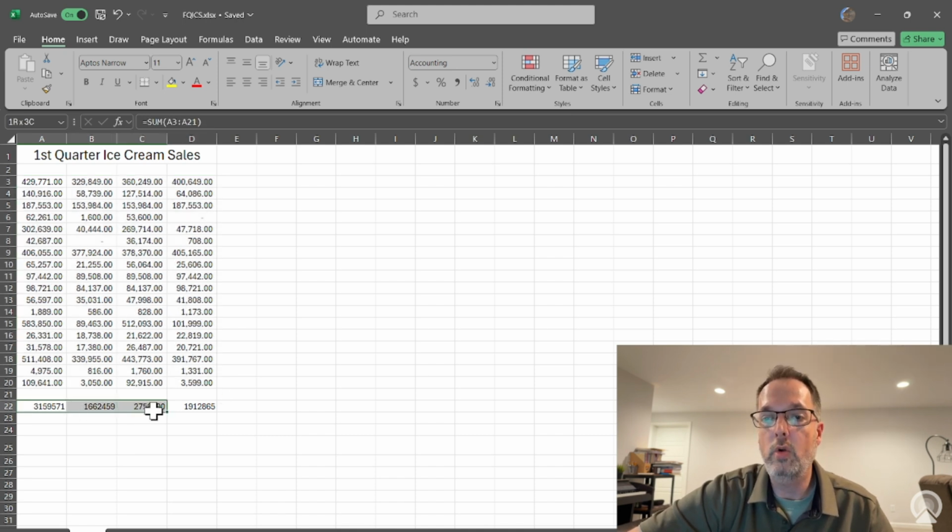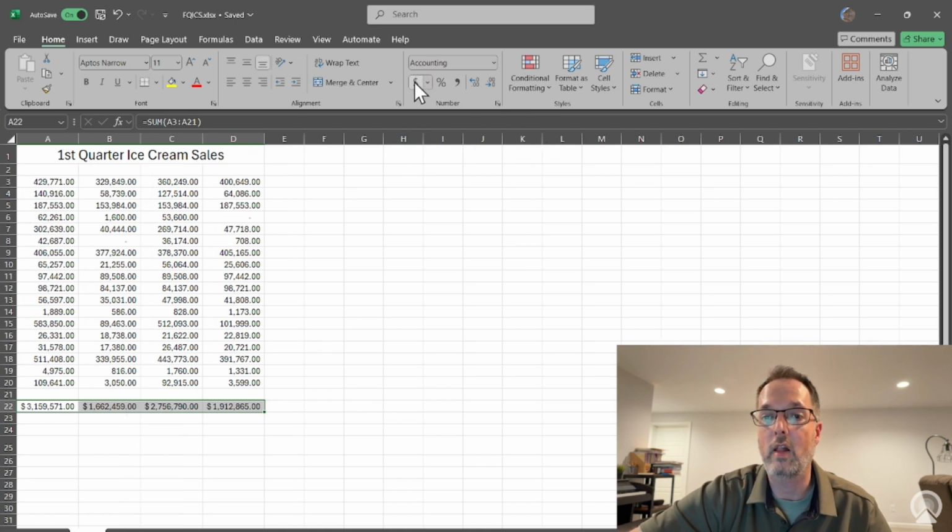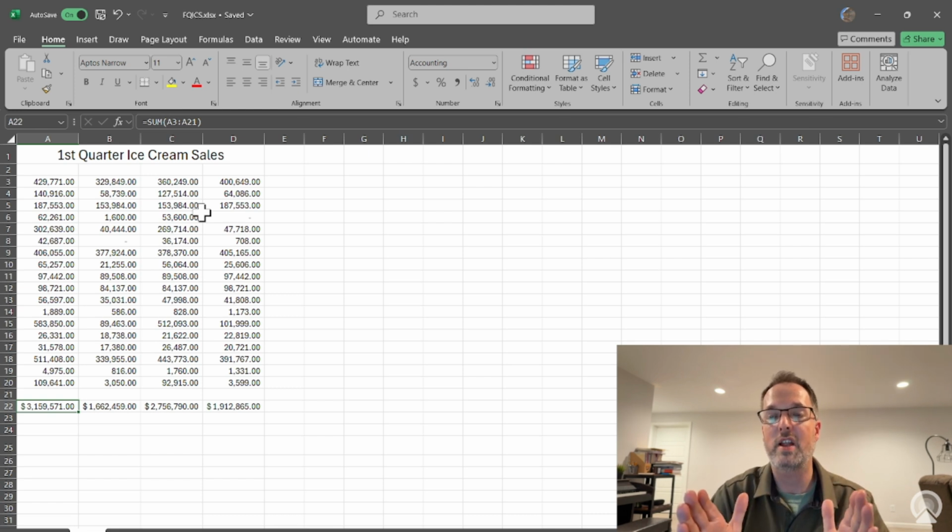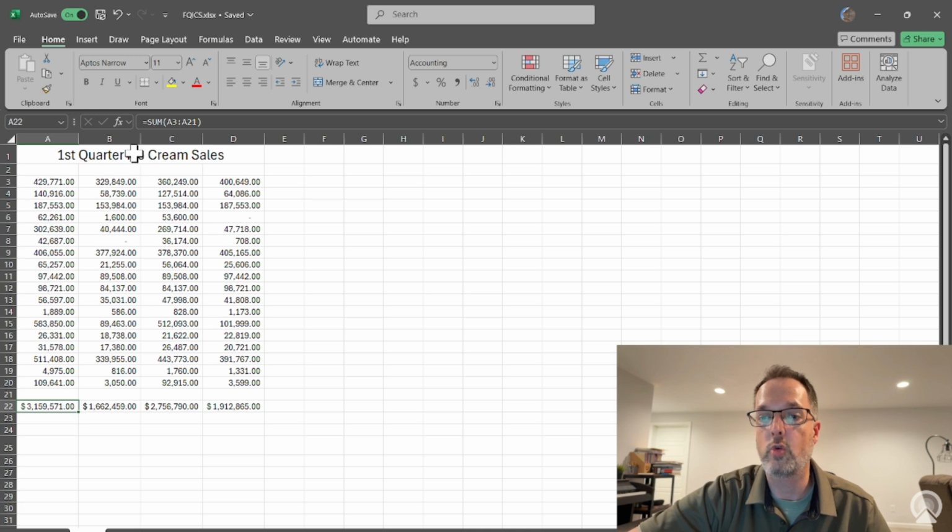Down here for my totals, I want to do a little more than that. I want dollar signs down here. So it's going to put the commas in and also a dollar sign at the front. All right, now you see that automatically kind of stretched out my columns so that everything fits, and now you can see the first quarter ice cream sales up at the top.